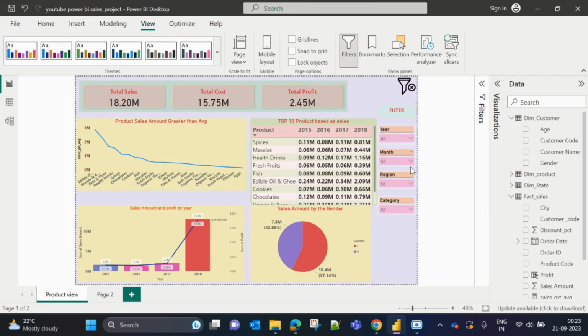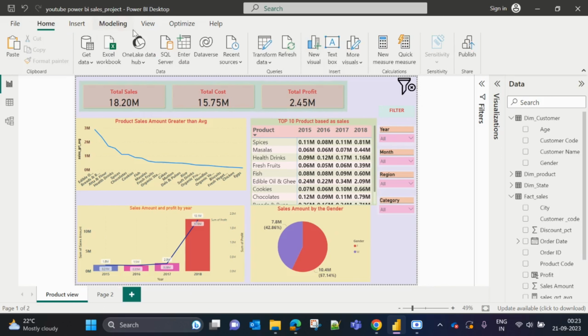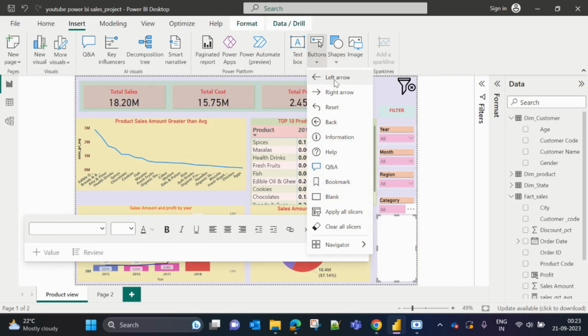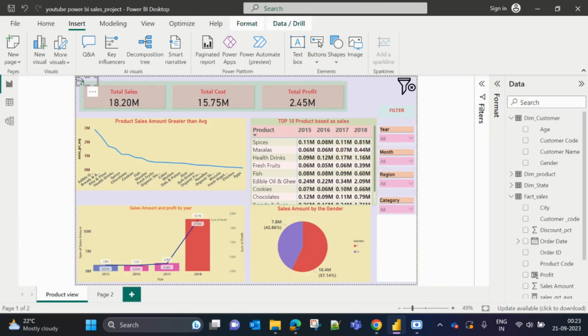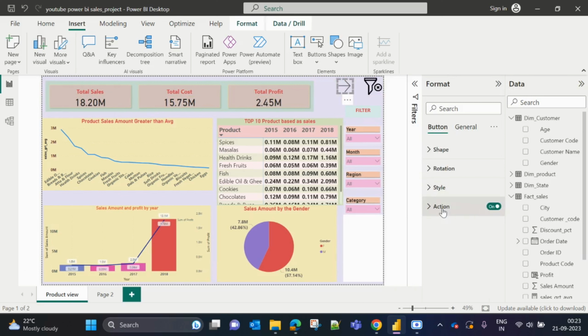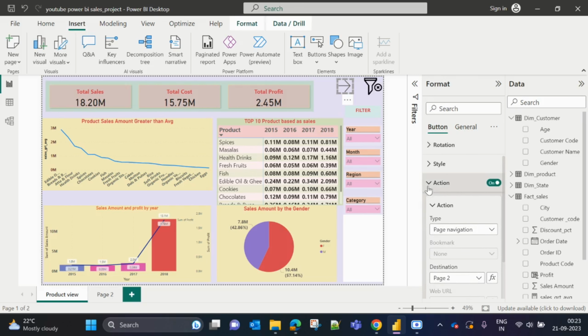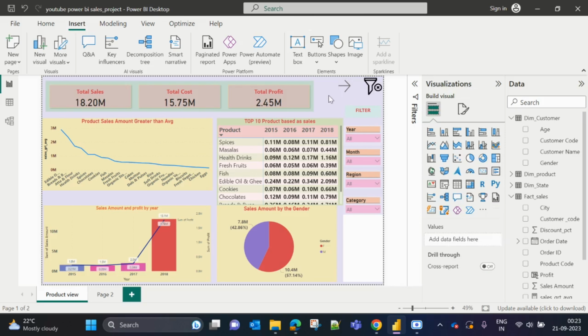Now next is that, let's say you want to navigate from this page to that page, and again from page 2 to page 1. For that we are going to use the page navigator. We have Insert here, and then Buttons, and from the buttons we are going to take the right arrow. Right arrow means we are going to the next page. So this is one kind of page navigator, and I'm going to use the action for this, and type is page navigation, and see, destination is page 2 because we have page 2 over here. Now the action is enabled and it is linked to page 2.